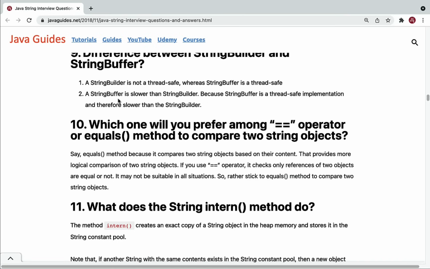Next, StringBuffer is slower than StringBuilder, because StringBuffer is a thread safe implementation. So whenever you have a concatenation operation, go ahead and use StringBuilder because it performs well, whereas StringBuffer is a bit slower, because all the methods in StringBuffer are synchronized and it provides thread safety. That's the reason StringBuffer is a little bit slower than StringBuilder.